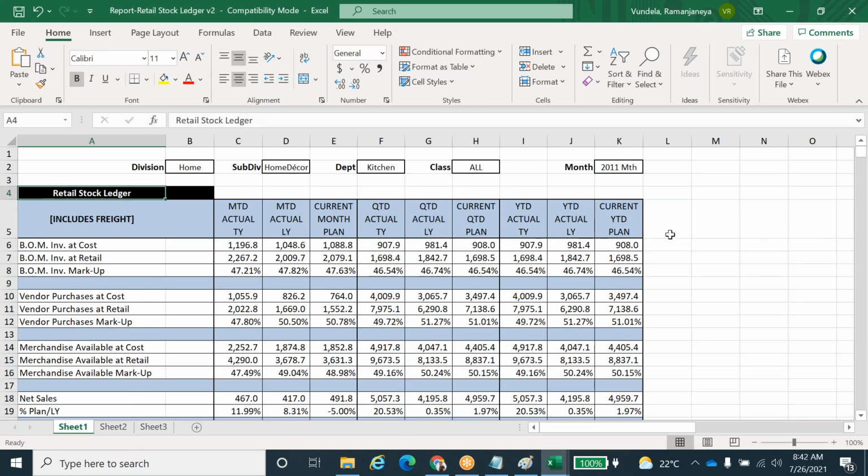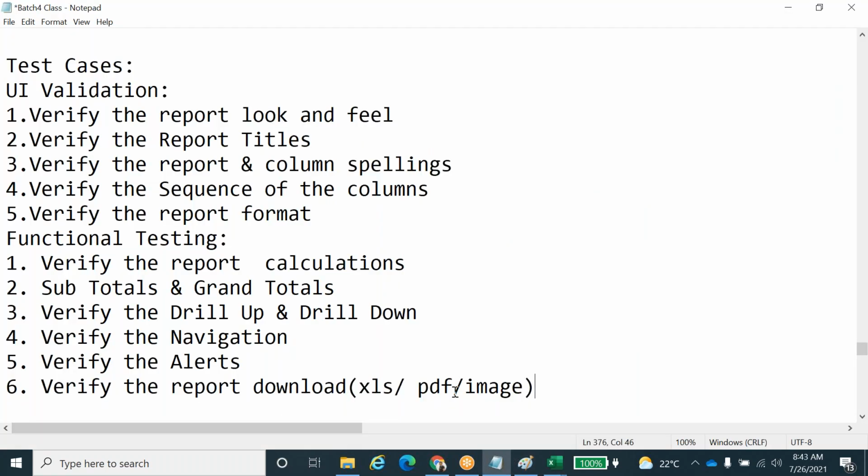Somewhere it will have more than 20 columns or 30 columns. Then how will it be after downloading the report in PDF format? When it goes into a page, the report will be cut. So like that, it has to fit properly into the same paper. So we have to check the report downloads. After downloading the report, either Excel or PDF or image, we have to check whether it was properly downloaded and whether the full content of the report was downloaded or not.